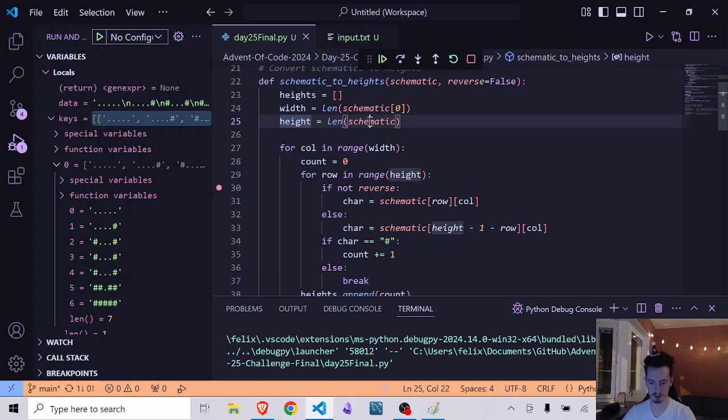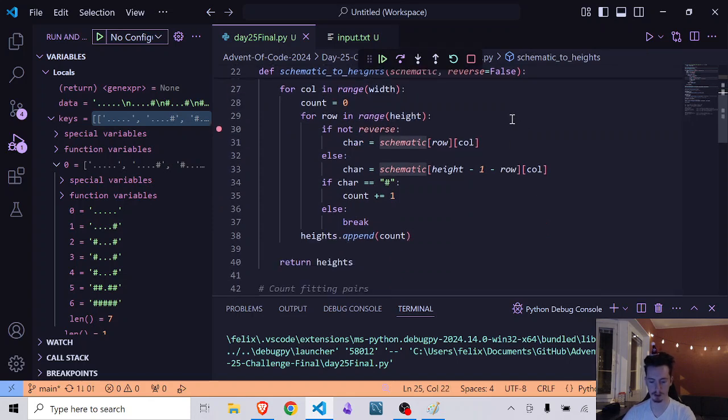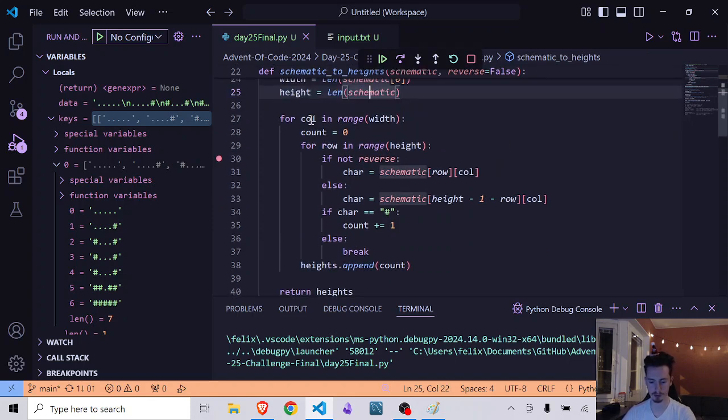And then we get the height by just getting the length of the schematic. What we do after is we iterate through all of the different columns in the width and all of the different rows in the height. And we check if it's not reversed, then we know that we can just take the row and the column directly and get the character and see if it is a hashtag. If it is, then we add 1 to the count.